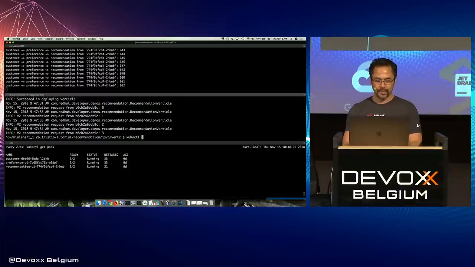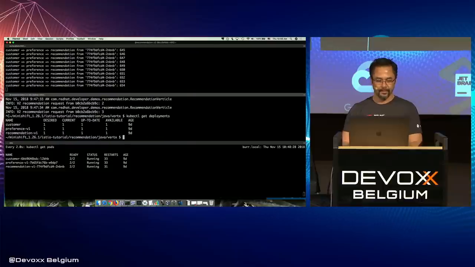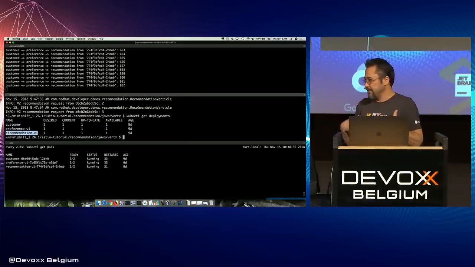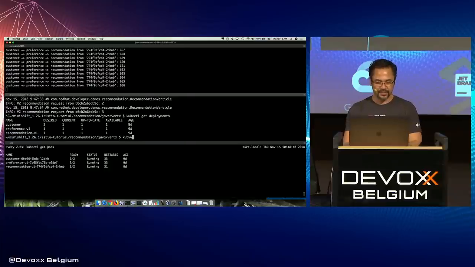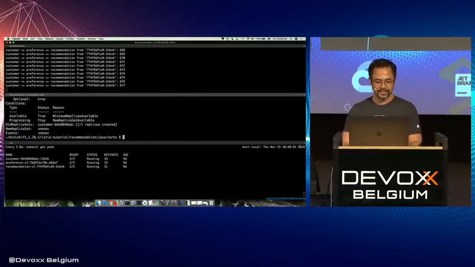So if I do kubectl get deployments, we can see that there is, in fact, a customer, a preference, and a recommendation deployment. And that, of course, is the governing entity that basically says, my declarative state for Kubernetes is to have a customer, a preference, and a recommendation up and running. So if I say kubectl describe deployment, and we'll go look at customer as an example.